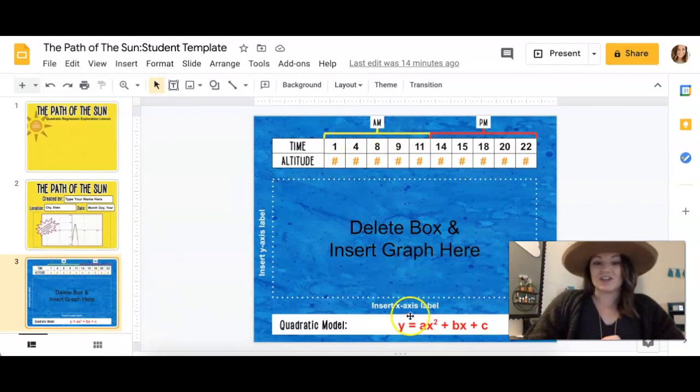The last thing is just to plug in your A, B, and C values down here at the bottom so that I can see what your specific equation was for the path of the sun on the day and time of the city that you chose. And that is it.